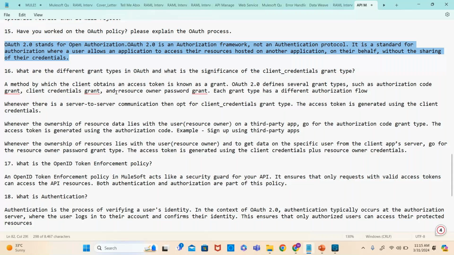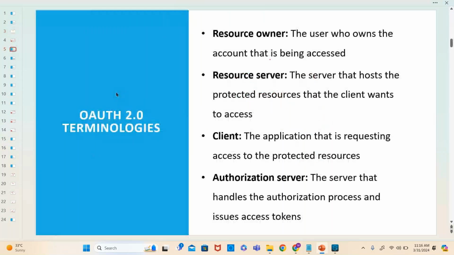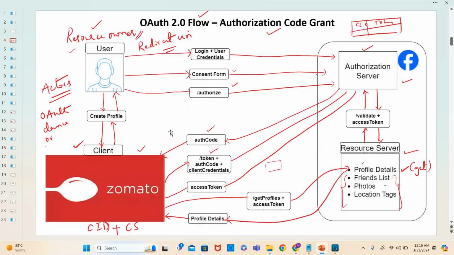That is authorization. For example, I wanted to restrict a resource to read only. Can I do that? See, for example, this particular application wanted to access profile details. Profile details only get, it cannot delete or update it. I can do that also. What is that? Scope. I will define the scope: only get access or read access for this particular Zomato application. With the help of scope, I can restrict that.